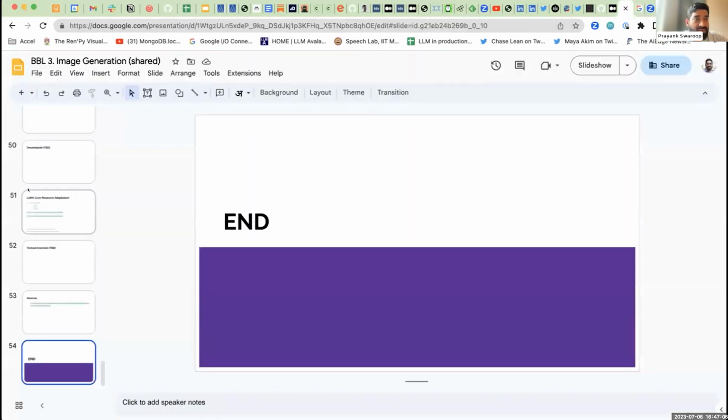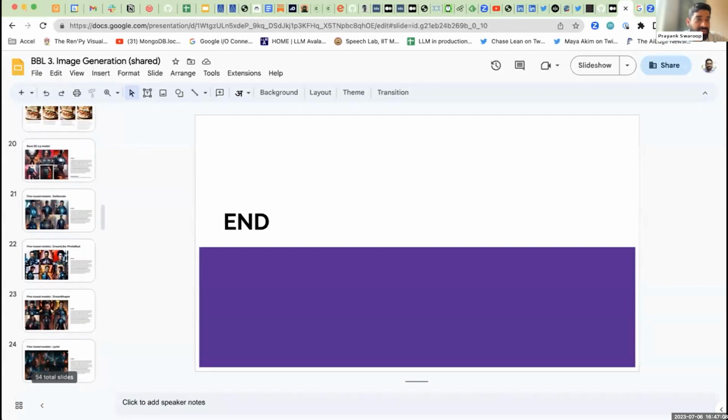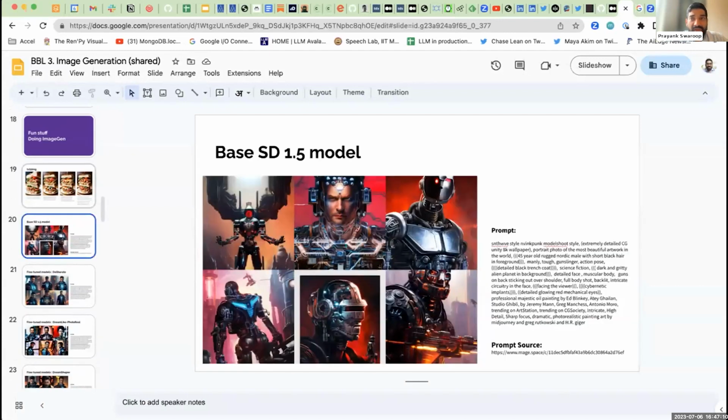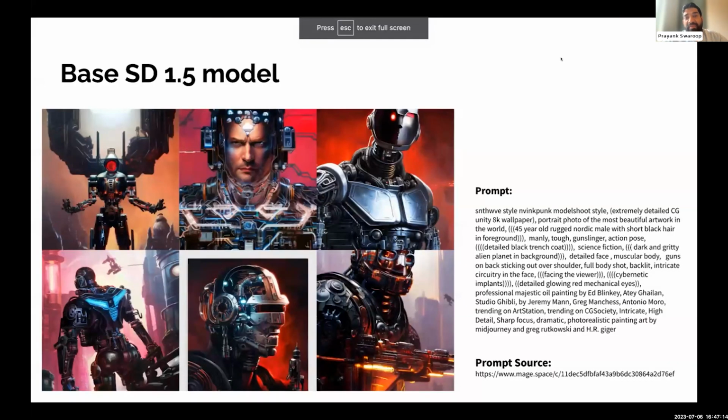Maybe I'll show you guys a presentation I had done some time back. So these are different models. Let me know whenever you're ready. I'm just going to show 1 or 2 slides. So this is the base Stable Diffusion model, which you can use to create, and you can see the prompt here.